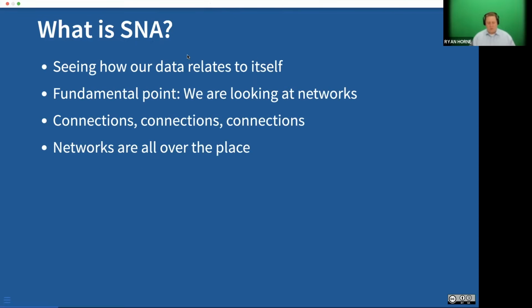So what is social network analysis then? We want to see how the data relates to itself. How do we look at how things are related? How are they connected? How does this whole kind of system that we're conceptualizing work? Where do you sit on it?